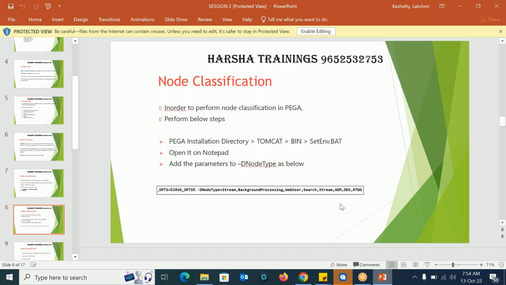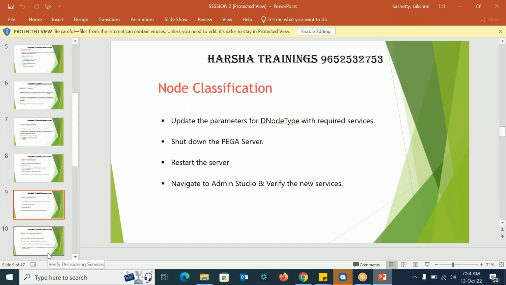So this is the procedure for how you do node classification. You go to that path and update the node type argument. Once you do that, shut down the PEGA server. You already know, right? You just click on the shutdown icon and wait for PEGA to shut down. After it's shut down, you restart it. Click on the startup icon and again wait for the PEGA server to start.